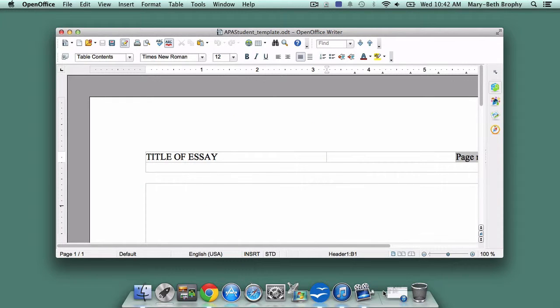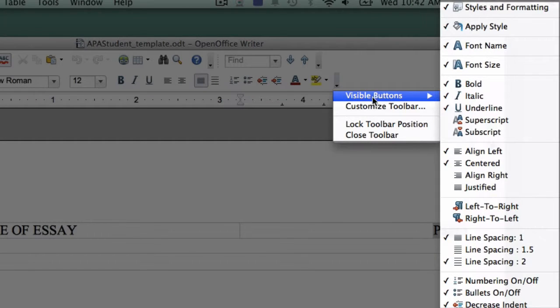I know I told you in an earlier lesson that you would rarely use the right justification button, and once you have your template set up, that will be true. However, we will be using that button for this tutorial, so let's start by making sure it's visible. Go to the thin arrow at the bottom row of buttons, select Visible Buttons from the drop-down menu, and make sure Align Right is checked.